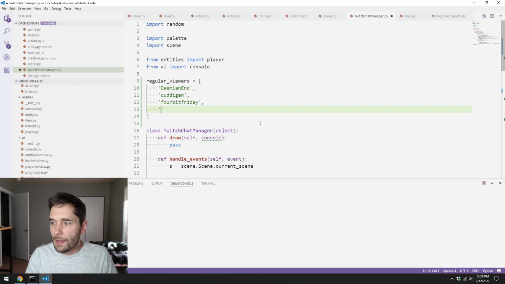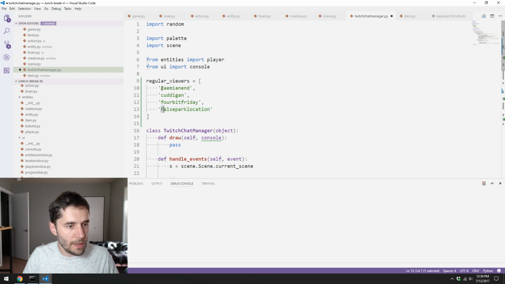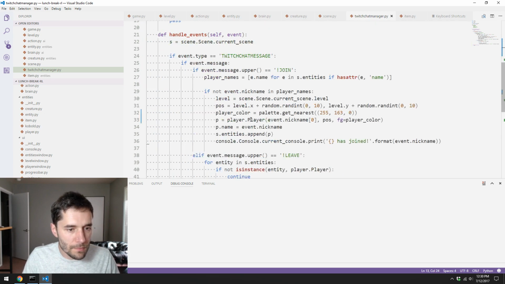and false park location typically. I think I get them all as lower though. Maybe. Yeah, let me just do it all lower, and then I will just check for the lowercase version. Who else? Python user. That seems okay for now.